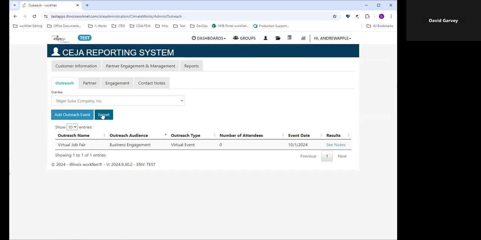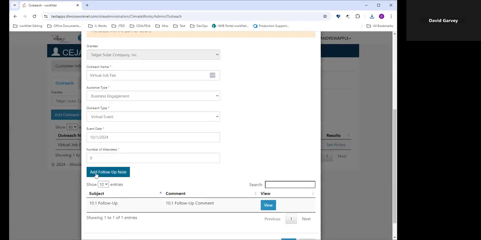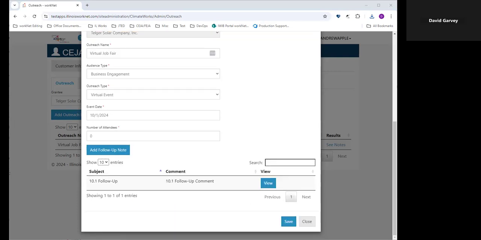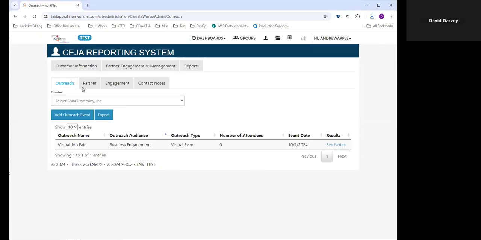And we also have the option to, as more and more outreach events get added in here, export this. And what that'll do is open or download an Excel file that will have the information that we have entered here. So it includes the name, event date, the grantee, the audience, the outreach type, and the number of attendees. And that is how you can utilize the partner engagement and management tool on the CEJA reporting system.